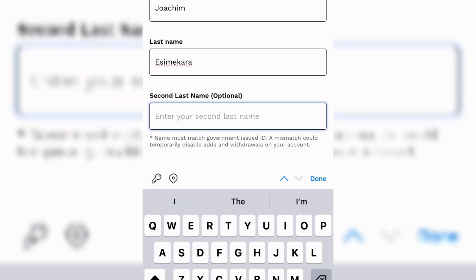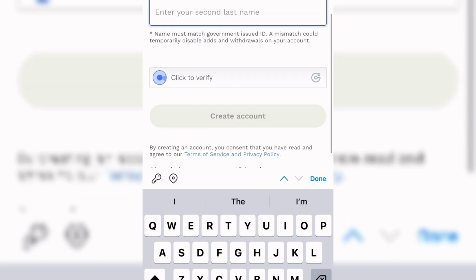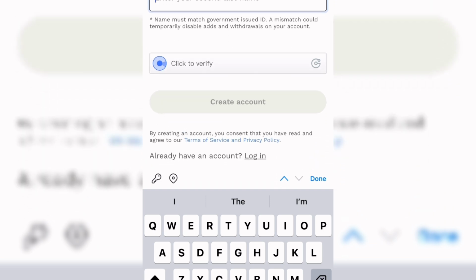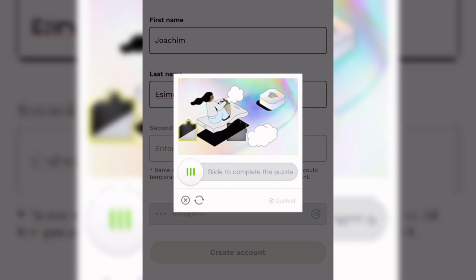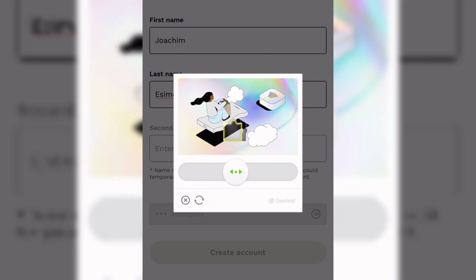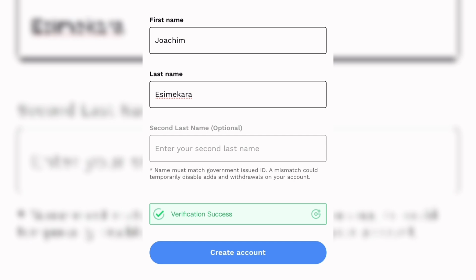So right now they're asking for a second last name, which is optional. You can leave that, it is optional. You can now come here and click to verify. So it's going to verify, and you can now drag this to this point to verify your account. So verification is successful. Then you can now hit on create account.